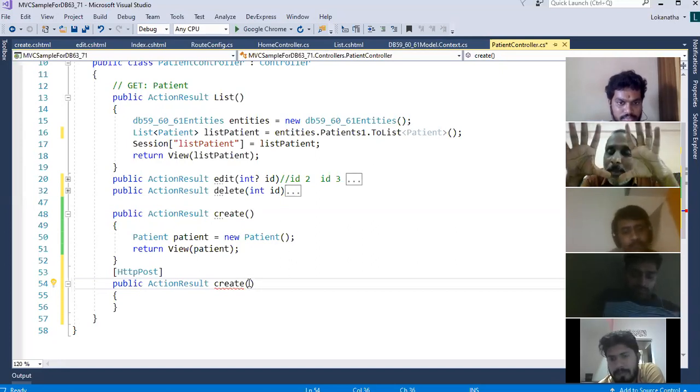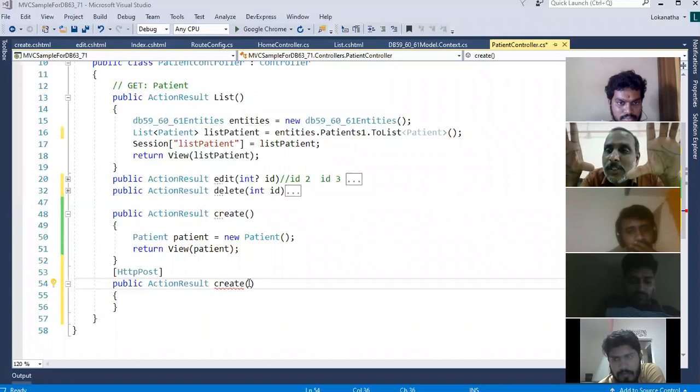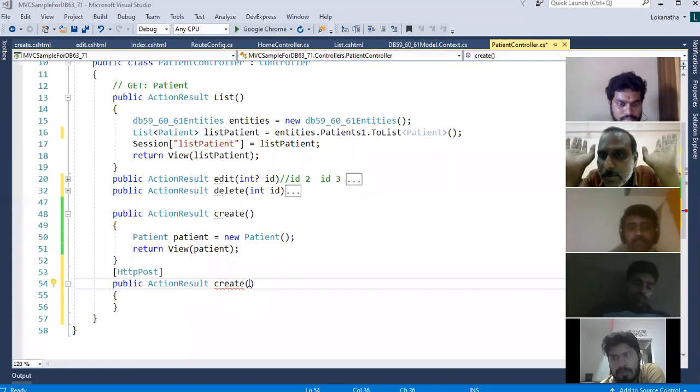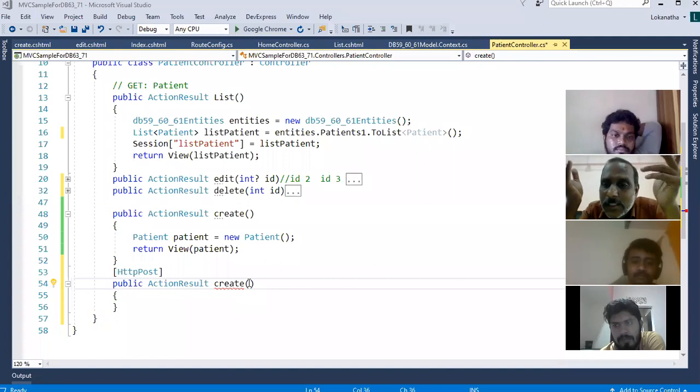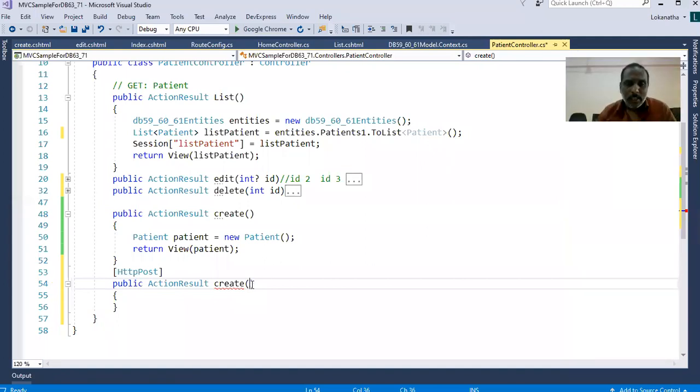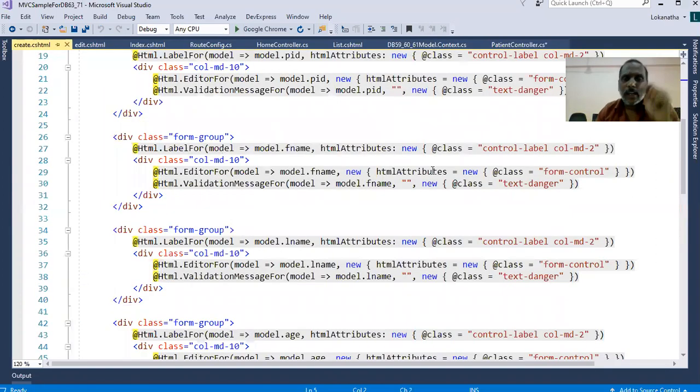But here, there is no question of using control IDs because there is no code behind file. First of all, there is no .aspx file, there is no .aspx.cs file. Both will not be there. So altogether, you will be using a different mechanism for reading the controls data. What is that mechanism? The mechanism is simple. You have to create parameters with the same names as the variables present in the create object.